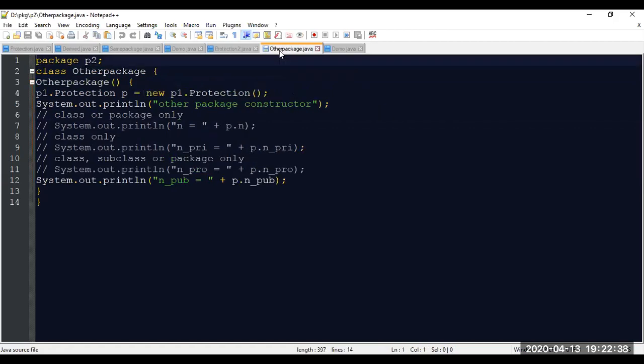Next, another program that I'm going to discuss that is also under package P2. For the consideration of the cases, which case? Only one case left, that is other package non-subclass. So we are going to define a class which is other package, but which is not extending from any classes of the P1. So that's why it is other package non-subclass. Fine. So I'm going to create an object, other package constructor. Inside other package constructor, I'm going to create an object P1.protection. That means I'm trying to access the protection class of the P1 package. The name of the object I have given P, new P1 protection.